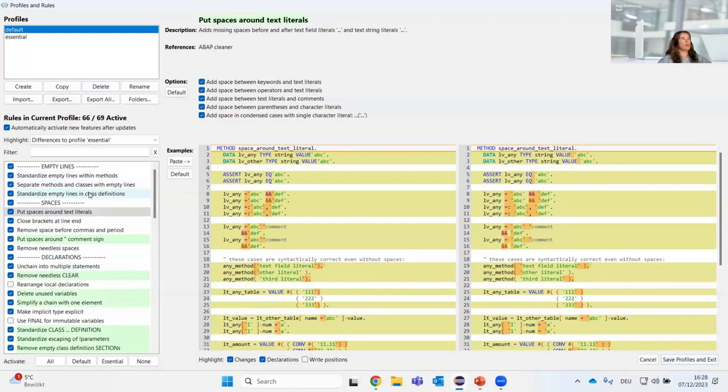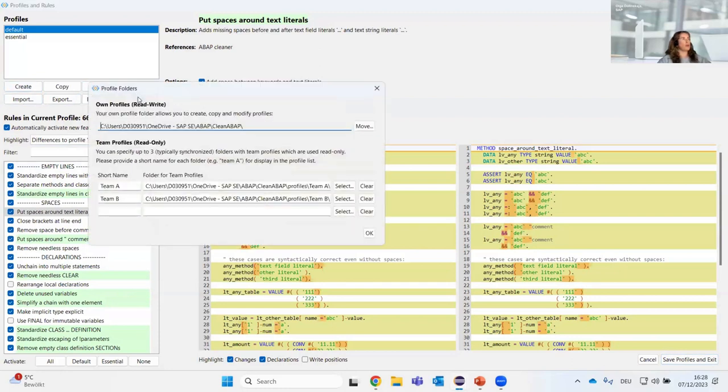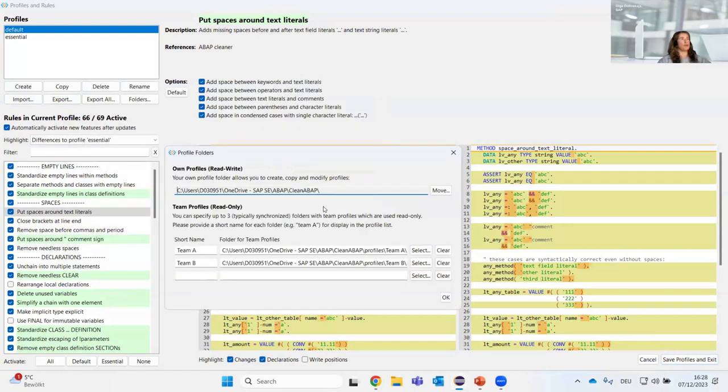You can pick up the rules which you want to use. You can create your own profile and store it. And also what is possible, you can share the profile. You can define different profile folders. For example, if you want to use certain ABAP cleaner rules and share these rules across your team, you can just, if you're, for example, a leading developer, define the set of the rules for ABAP cleaner, export them as a profile and distribute it across your developers so that they can use all these rules.